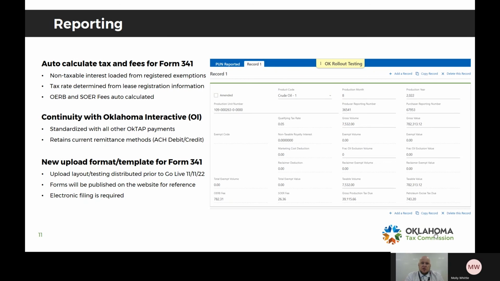For those of you that have a large number of PUNs, we are going to provide a new upload format and template similar to the one that you currently use so that you can use Excel to upload your production data. We'll have this prior to going live in November, and we'll publish these to the website for your reference. To reiterate, all gross production forms are now required to be filed electronically.